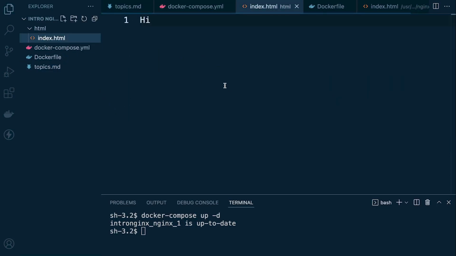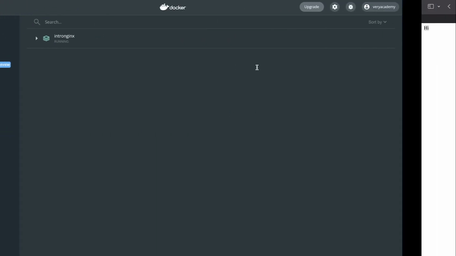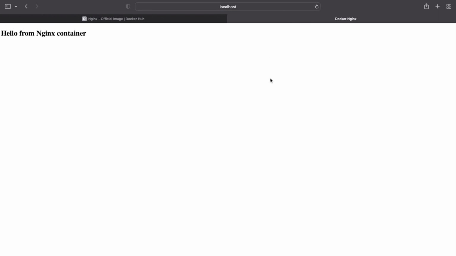Okay, so let's just put something a little bit more functional in here. So I've just copied and pasted this piece of code here. Hello from Nginx container. So that should just display just like that.